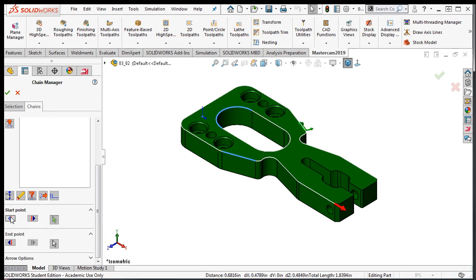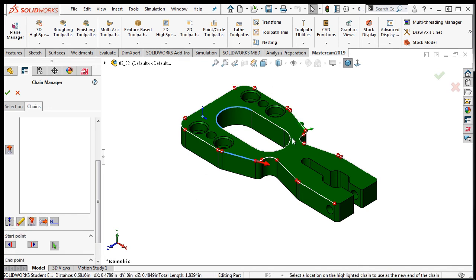I can decrease the ending location of the chain by selecting these. Selecting the arrow will allow me to select any point along the chain.